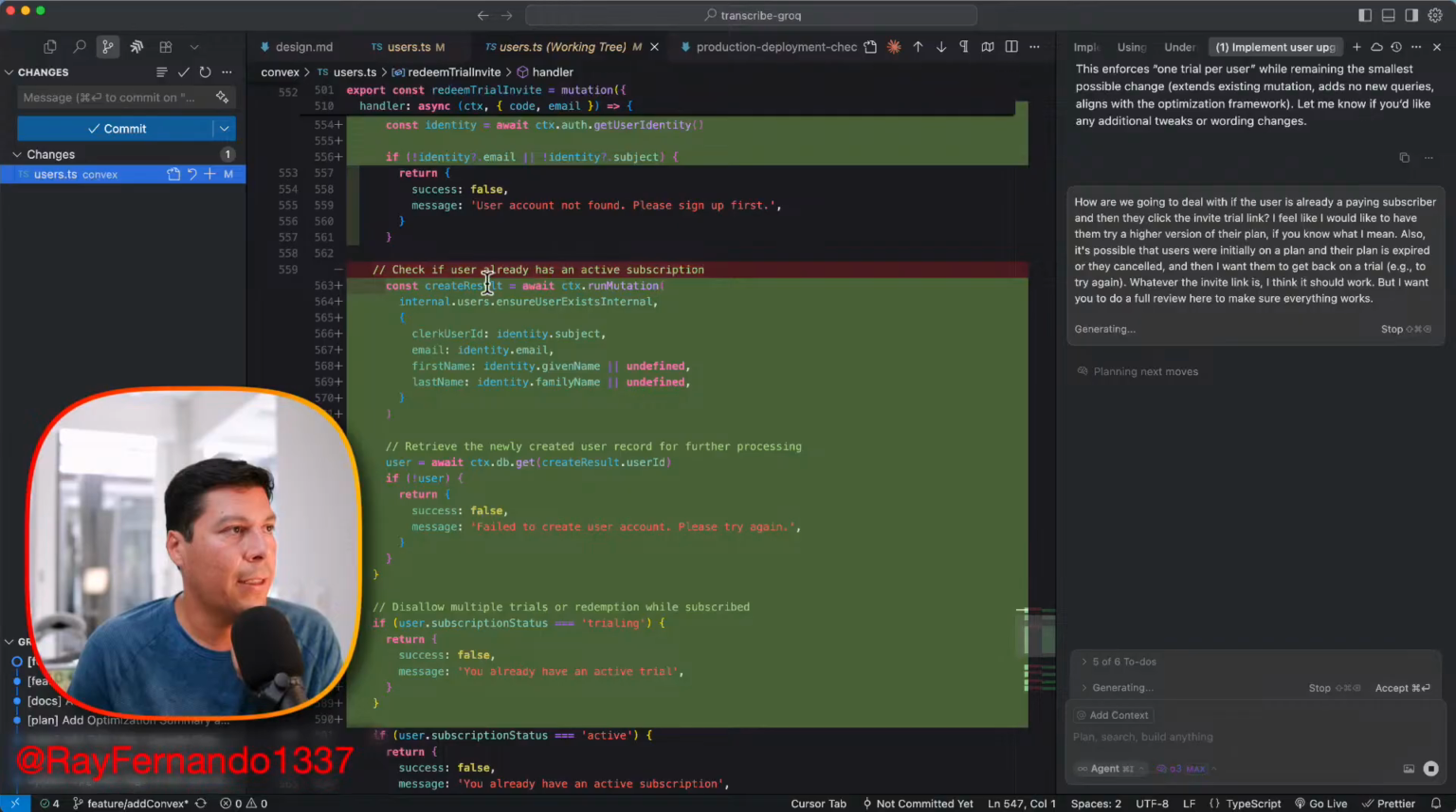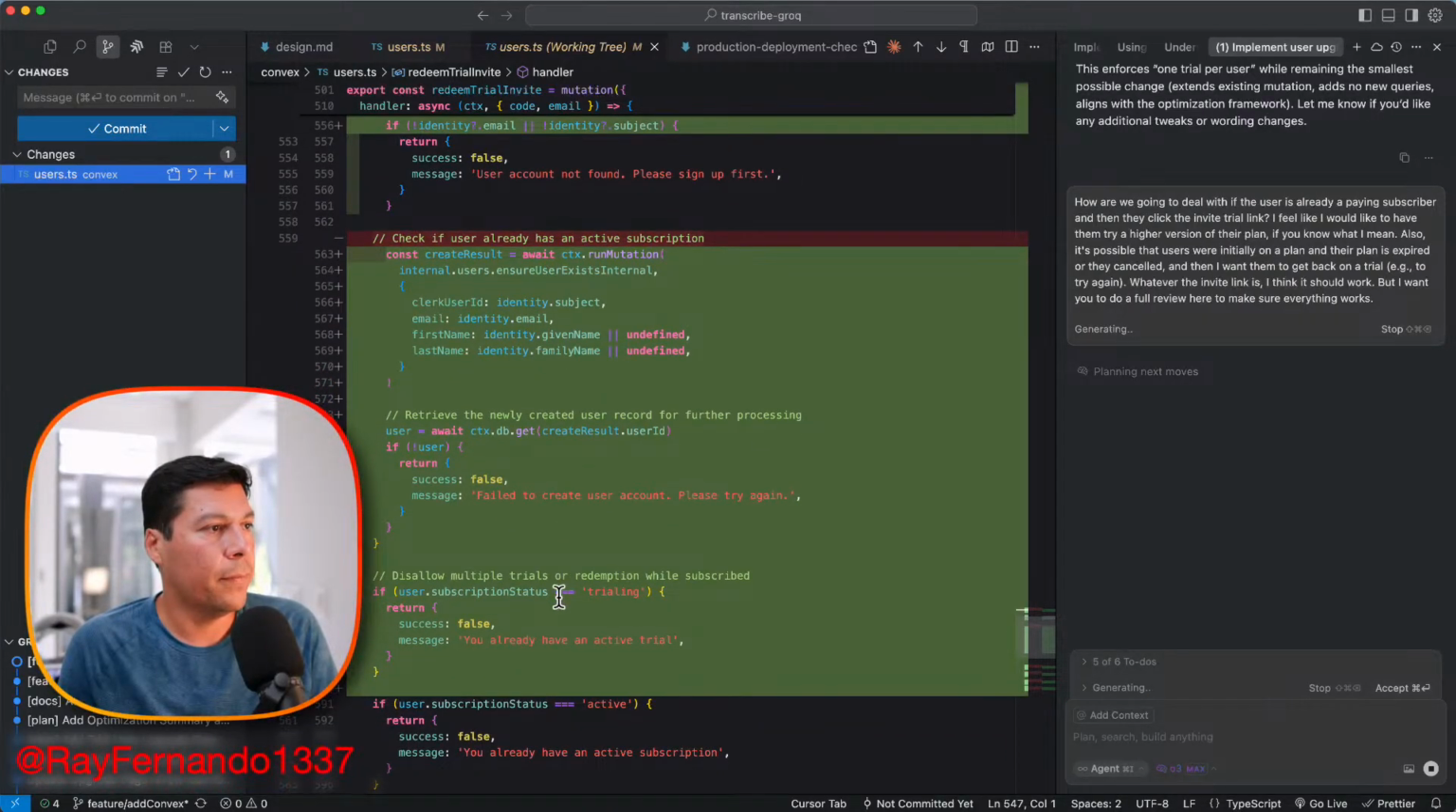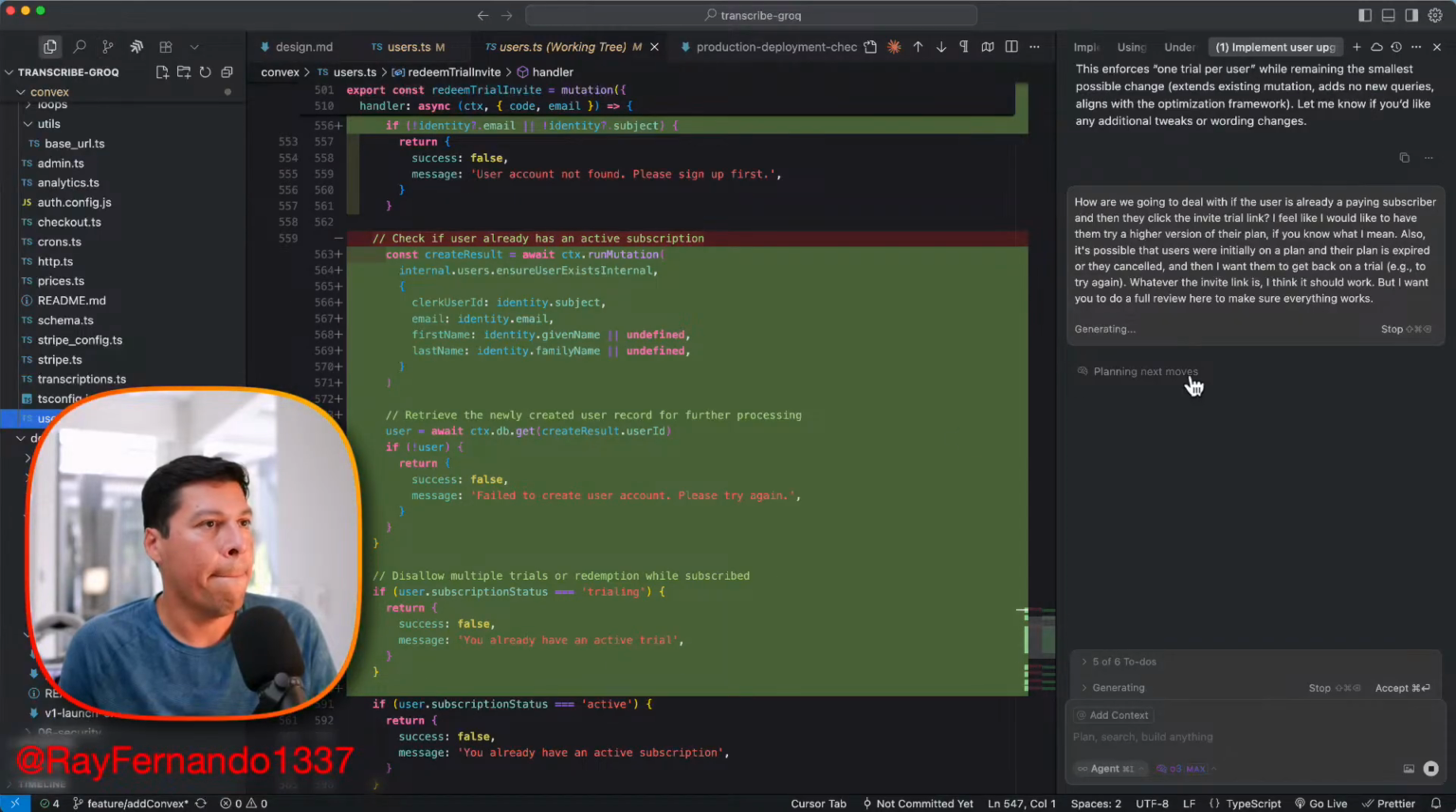Check if a user has an active subscription. So it creates a mutation for ensuring a user exists in internal. Great. Retrieve the newly created user record. Okay, this looks good. All right. Awesome. Sweet.